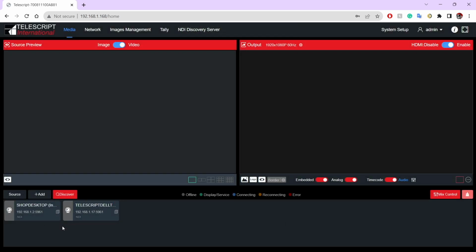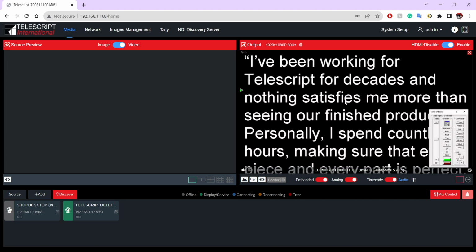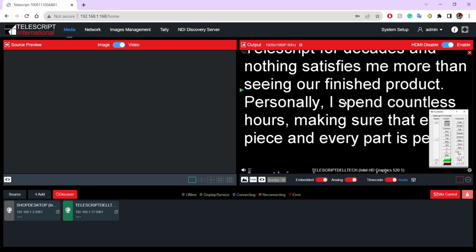Now all you need to do is drag and drop either one of these sources into your output or your preview windows. Now, if your source is an NDI HX stream, as long as your network can handle the data, you will be able to see a preview of that stream in these windows.